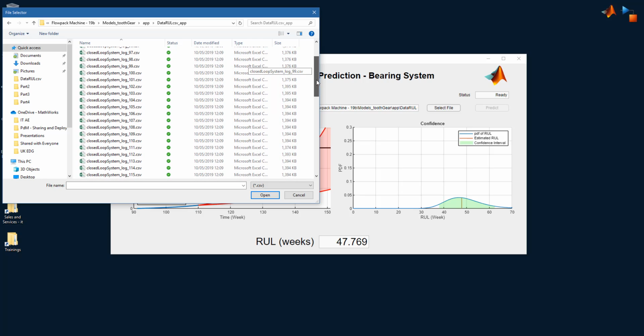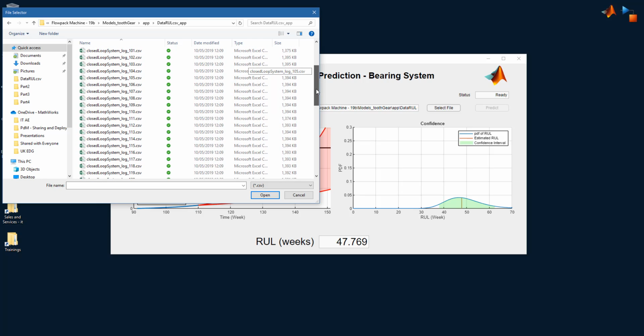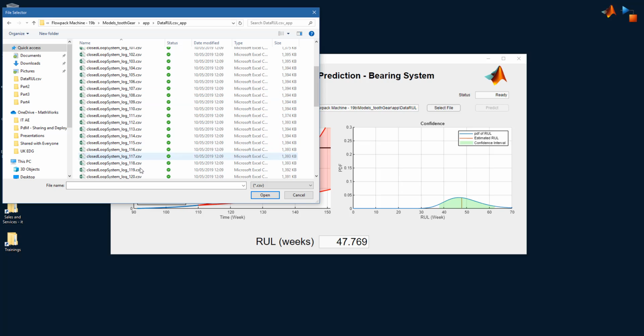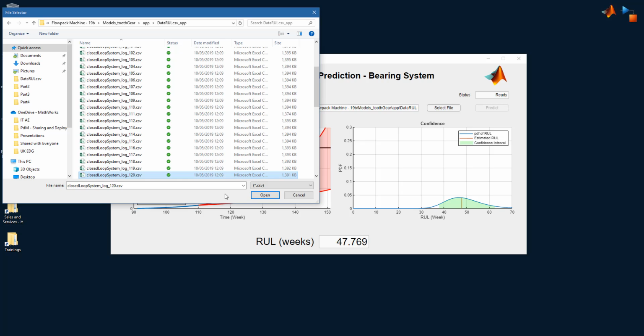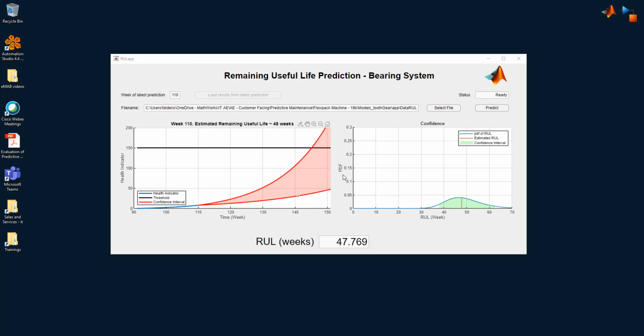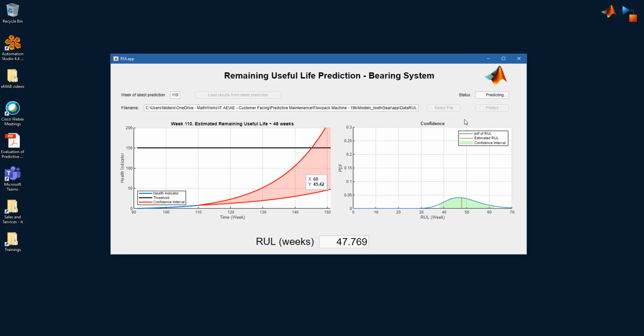So the model is telling us that we have 47 weeks of remaining useful life. Maybe this means that we don't need to perform maintenance right now. For this reason, we wait 10 more weeks, we measure the data, and then we perform the prediction again. After selecting the data, we click on predict. Now you can see that the remaining useful life has gone down to 32.